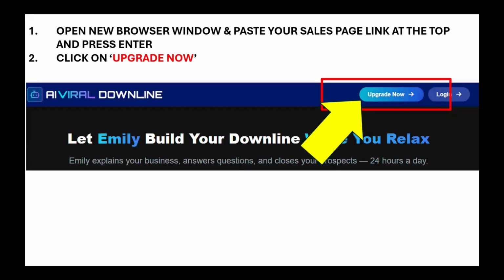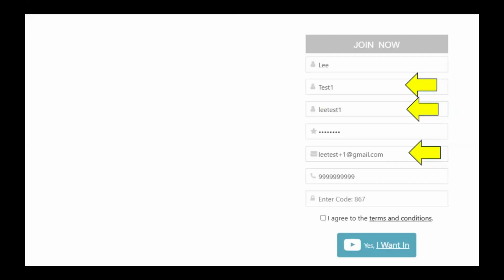And then when you paste it, you're going to click on Upgrade Now like you did before. You're going to end up back at the form again. And here's the differences that you have. So this form is, now we're going to be talking about your up to 3 sub-accounts.